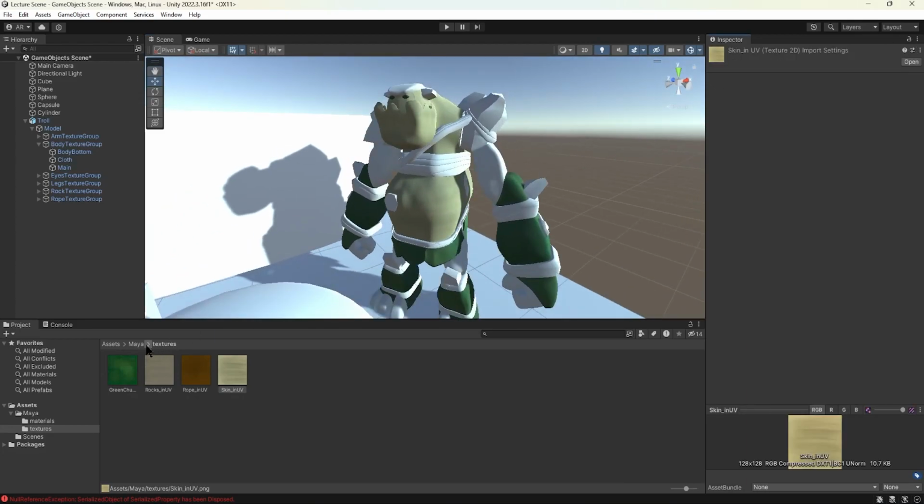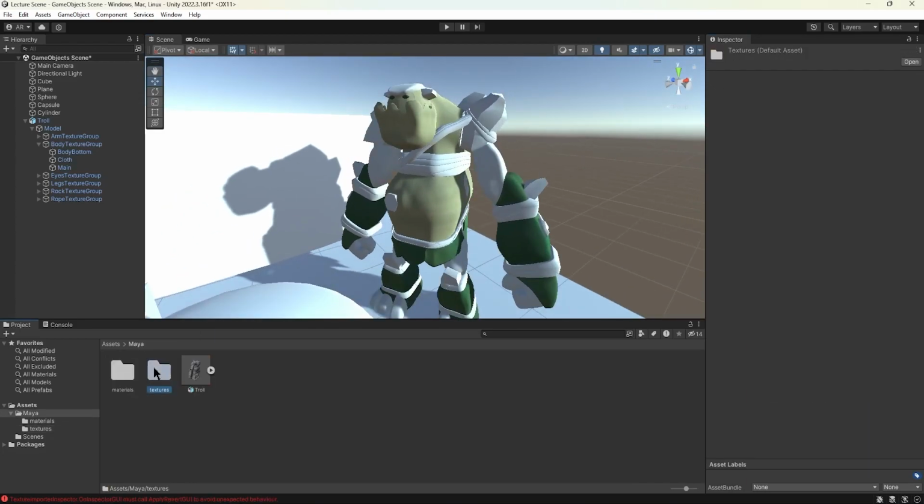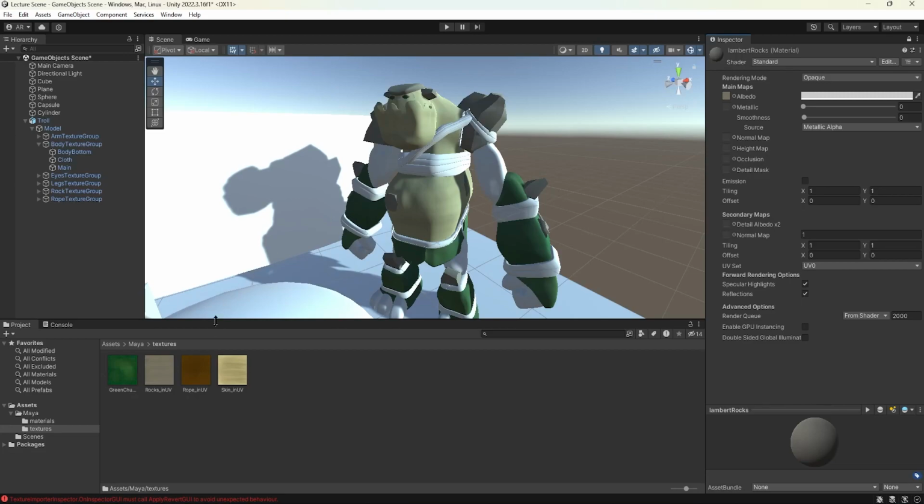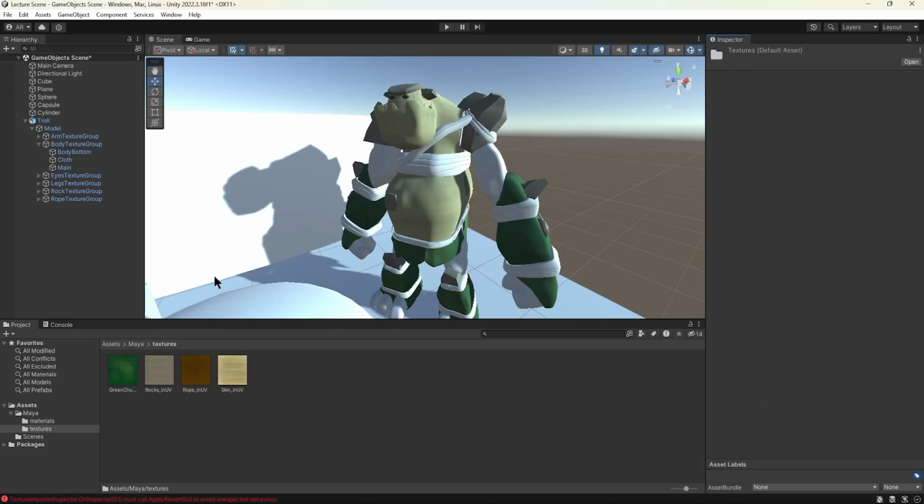We're going to go back to Maya. We're going to go back to materials. We're going to go over to rocks. We're going to lock that in. Maya, textures, rocks. I'm going to attach that to the proper material. Going to unlock. Going back to Maya.